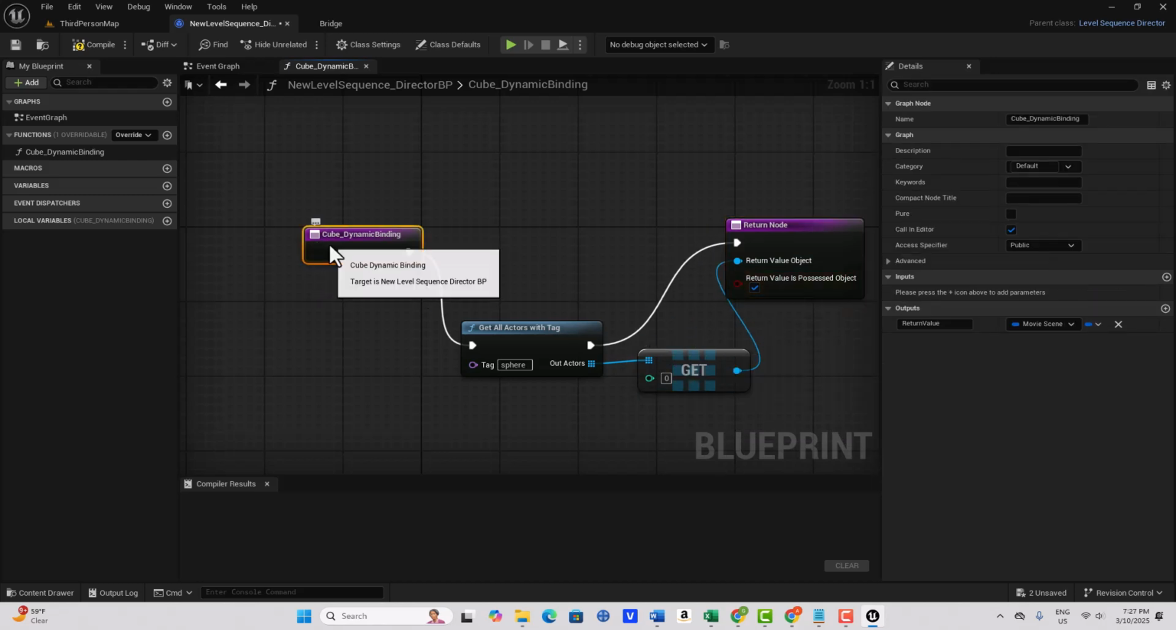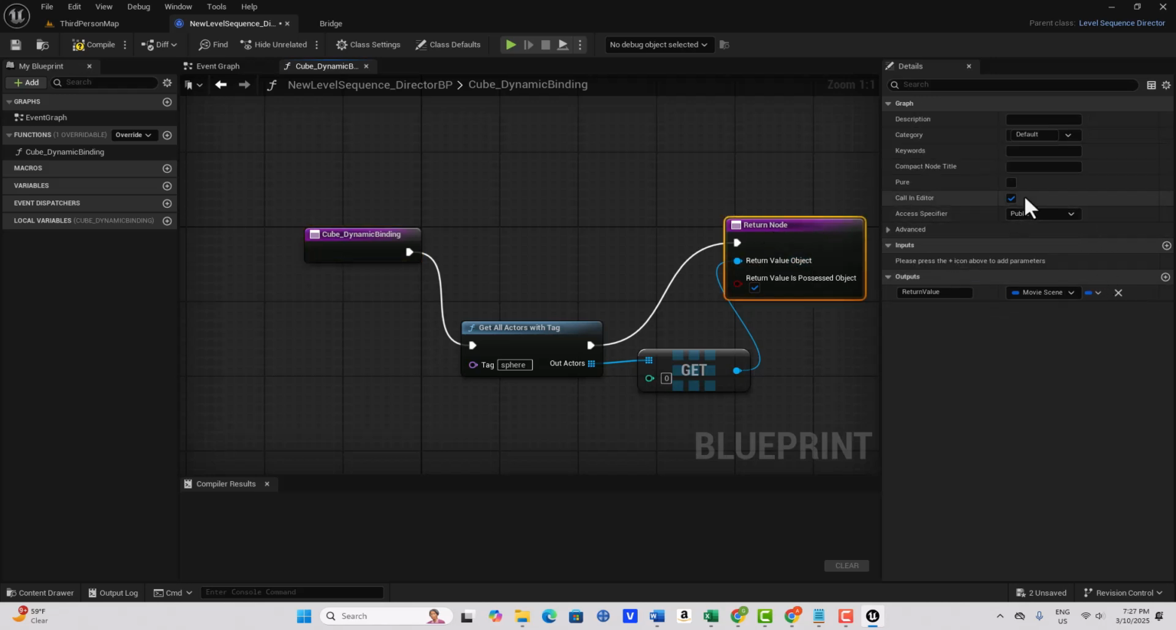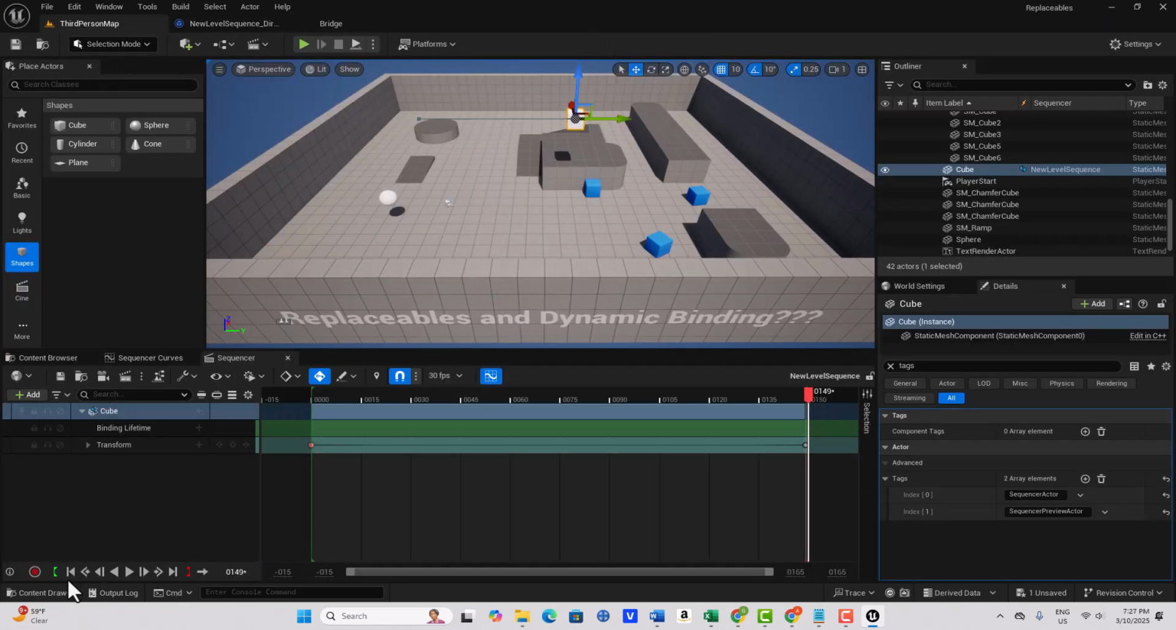Now if I click here, you'll see there's a call in editor, and that's enabled. And here the call-in editor is enabled. Let me compile and save that. No errors. I'll go back to the beginning.